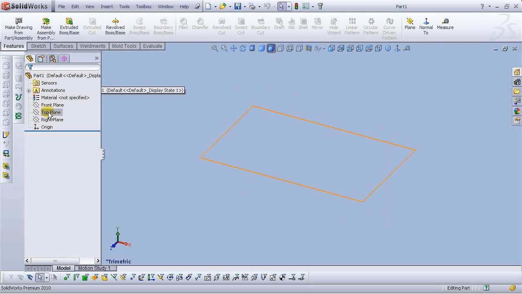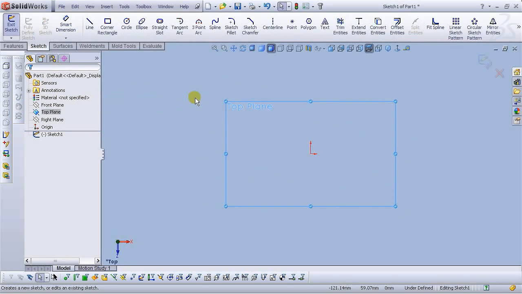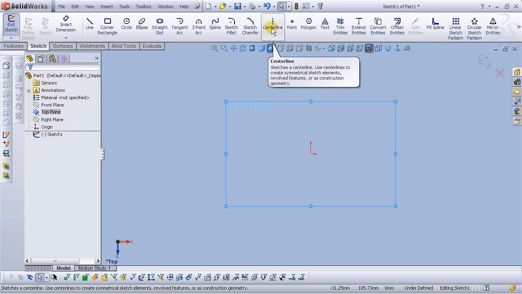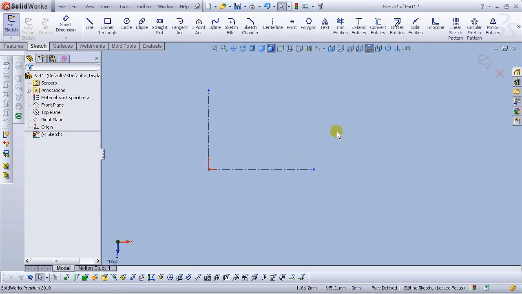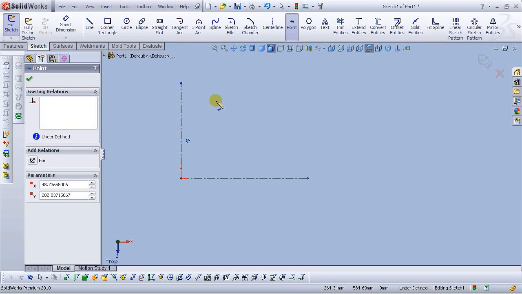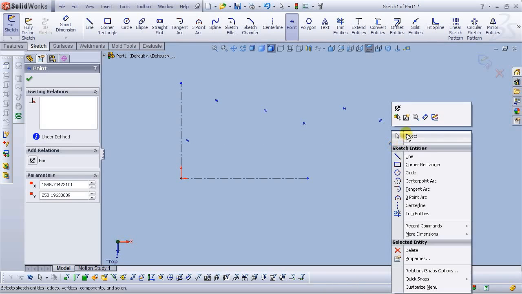Select top plane and open the sketch. Select center line tool. Okay. Then select the point tool and sketch point here. Okay.